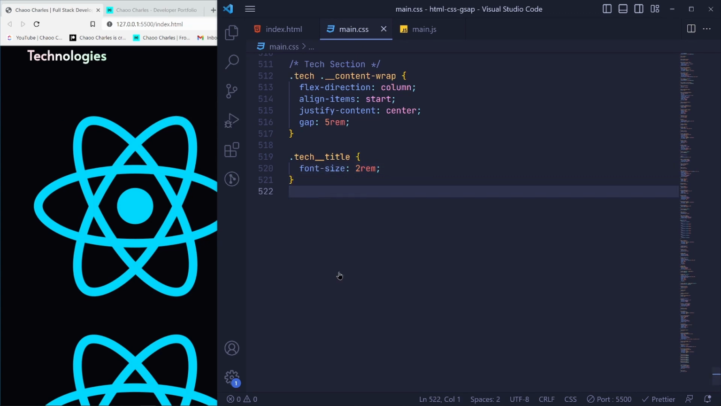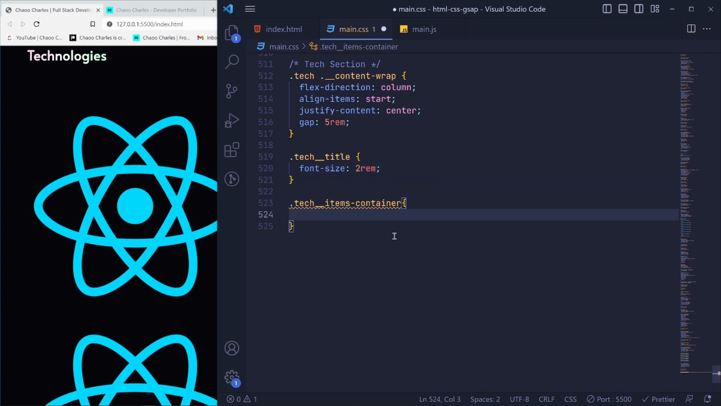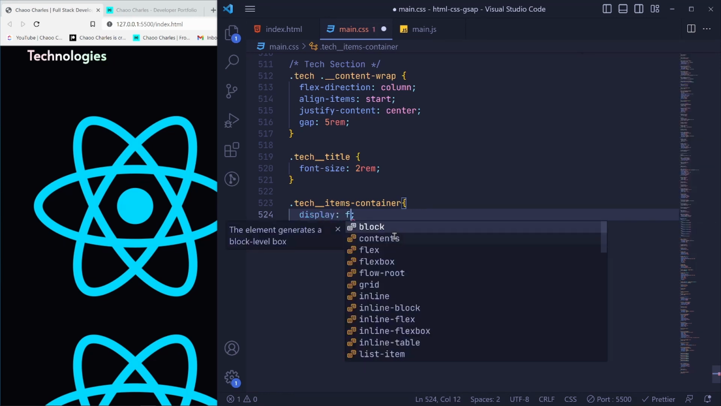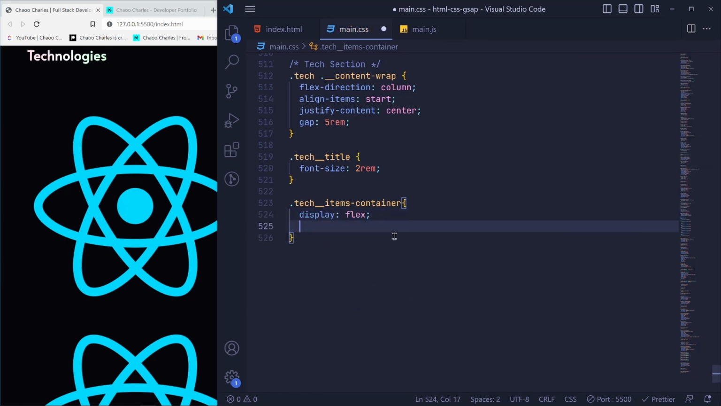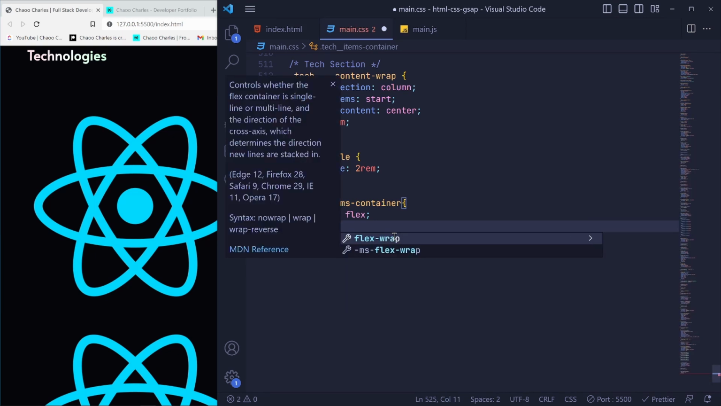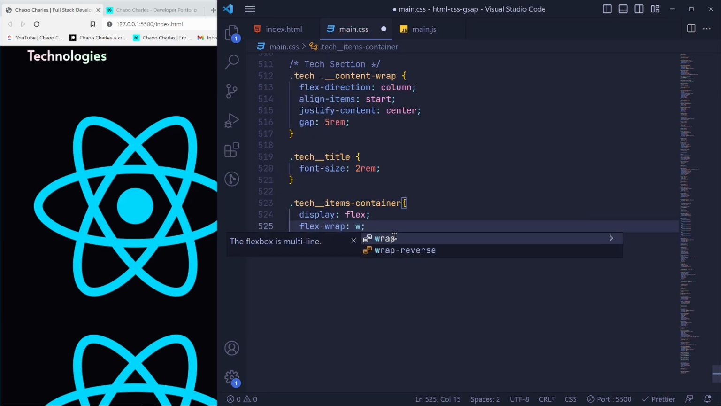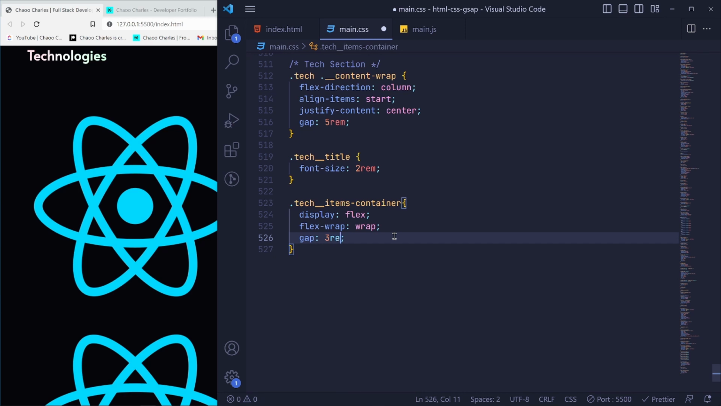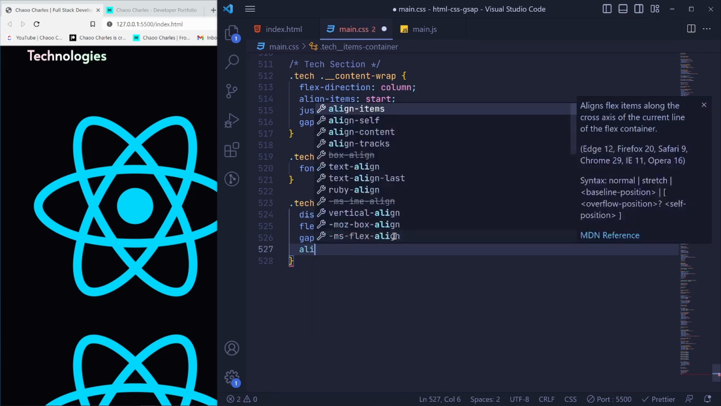I'll select the container that has our items. We will add a display of flex, and we will wrap our items. So flex wrap to be wrap, and we'll have a gap between them of 3 rem, and we will align the items to the center.